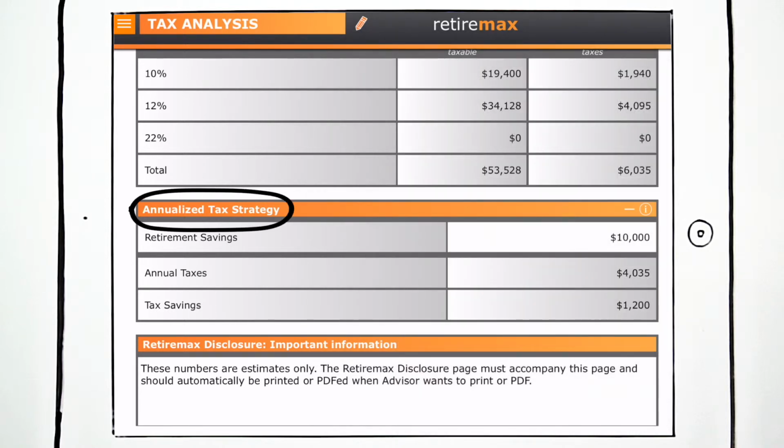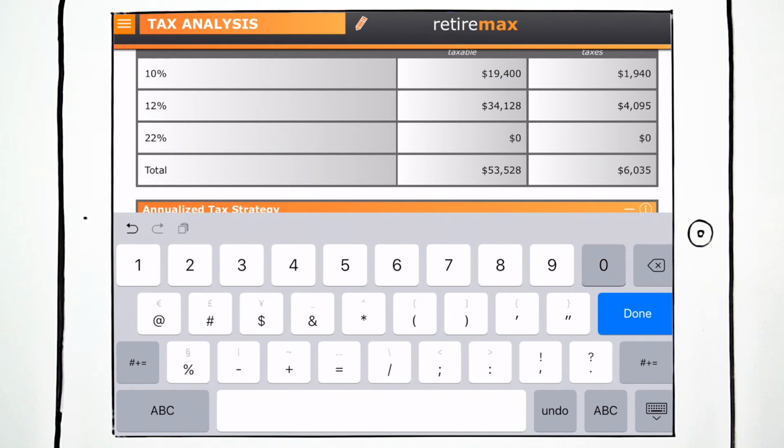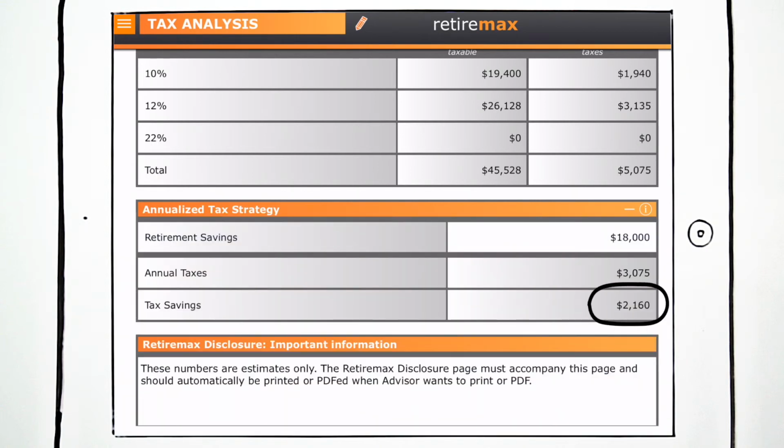Under the annualized tax strategy header, a number can be inputted into the retirement savings line, which illustrates that effect on the federal taxes. As an example, when $10,000 is entered, it shows how much federal taxes would be saved. In this example, it would be $1,200. A 403(b) case at $18,000 would save $2,160.